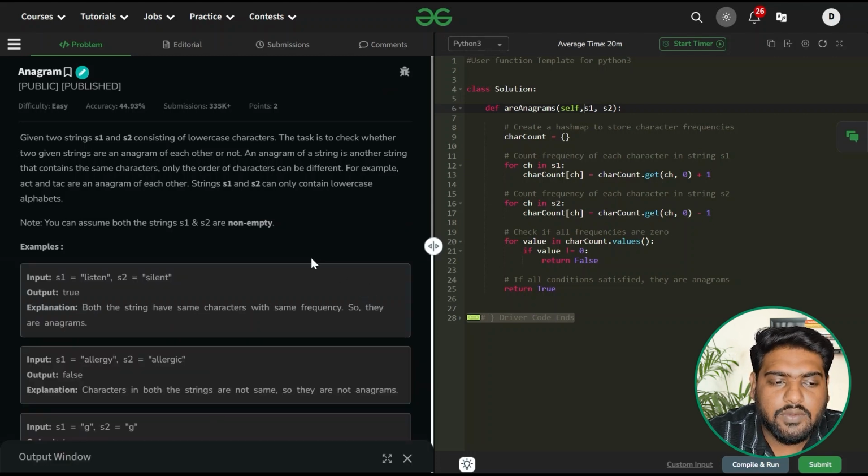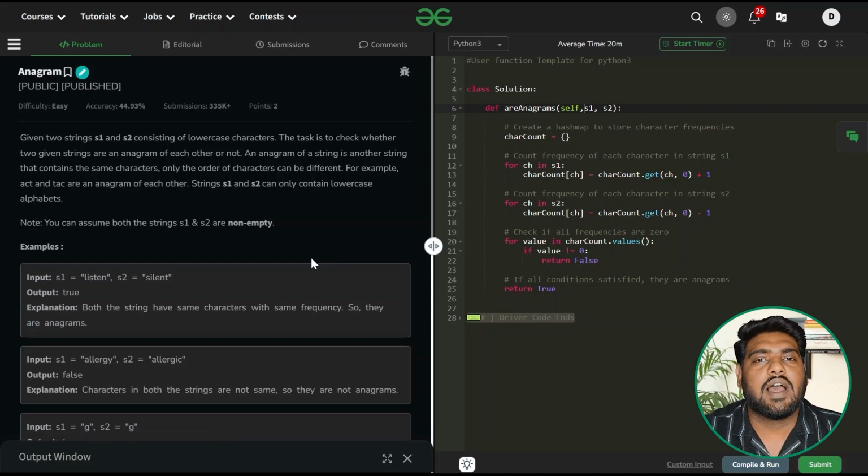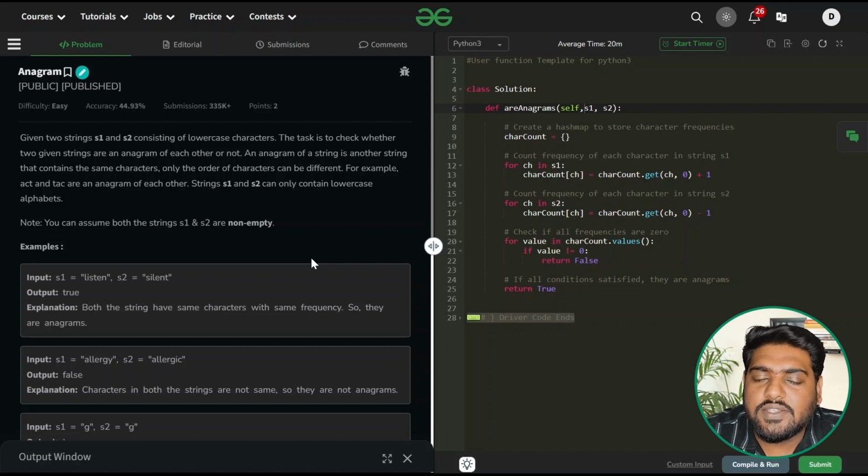So I hope you have got this question, anagram, very easily, and, as I always say, you can try running it with your own examples. You'll have better clarity of it. And I hope you have also understood the complexities. You can implement the same question with the frequency array as well. Okay, give it a try.